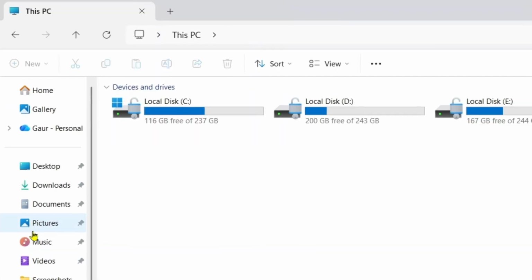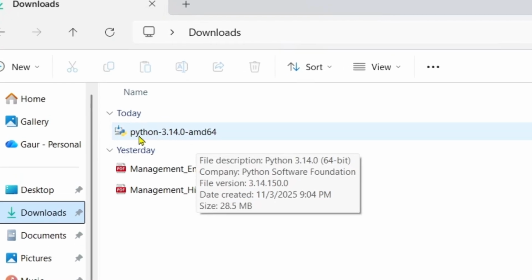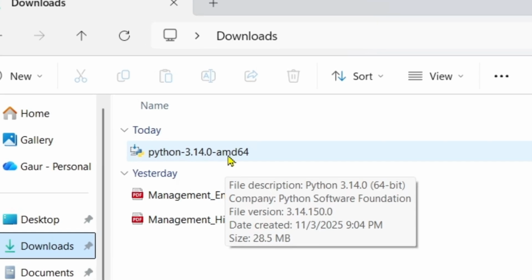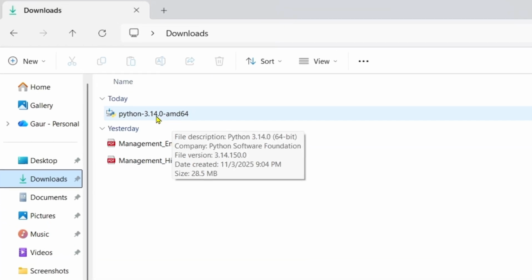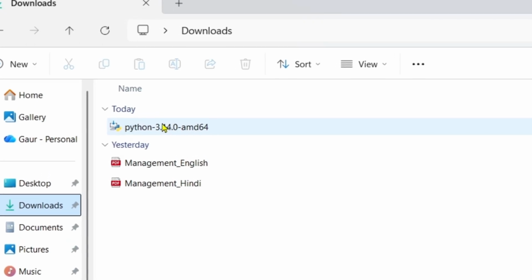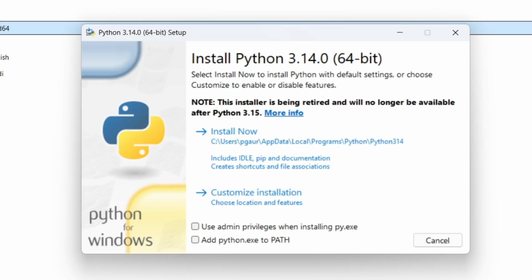Python 3.14.0 AMD64 has been downloaded successfully. So now I'll have to install this. Just double click on this. Now it will show something like this.